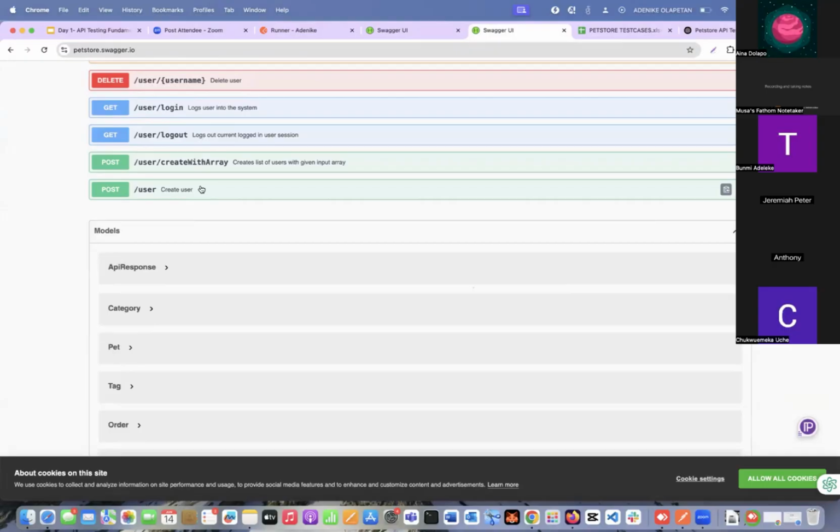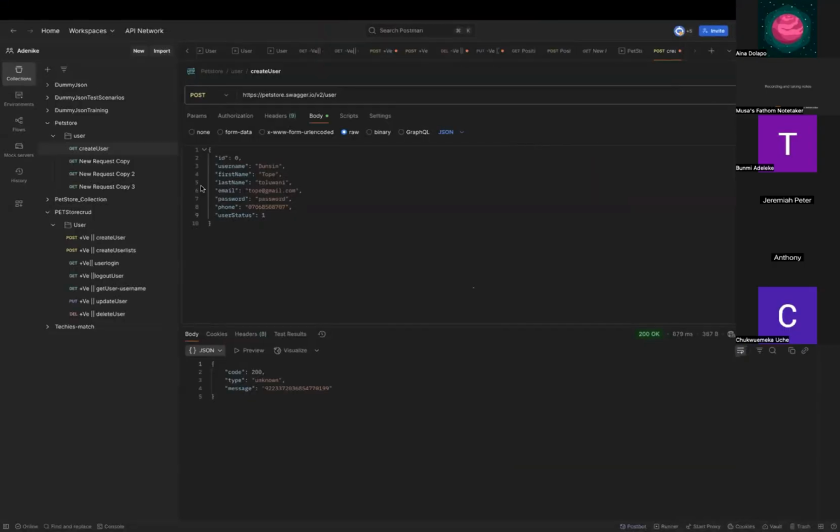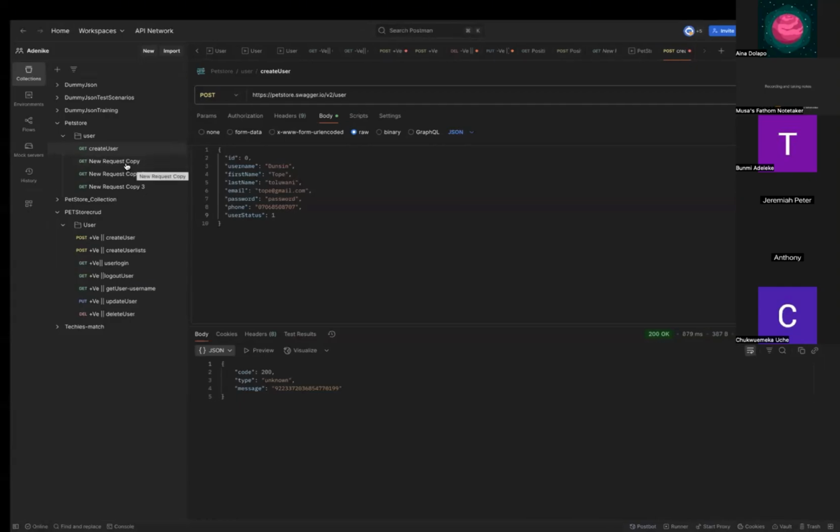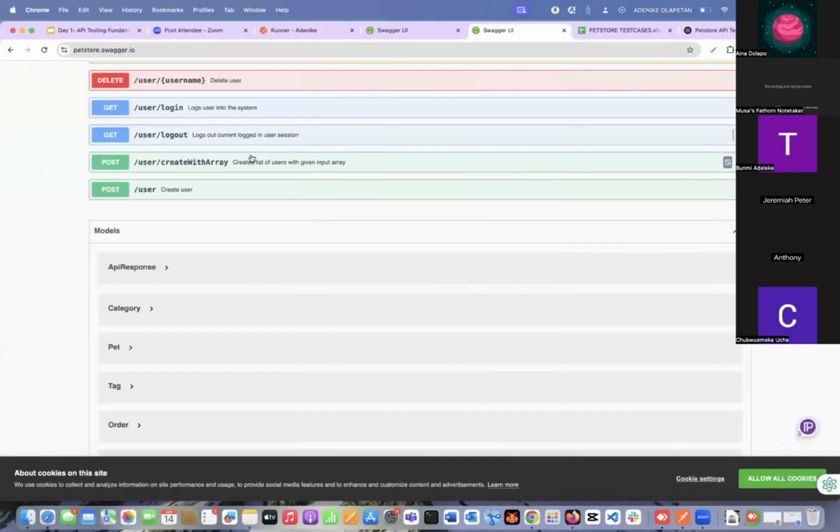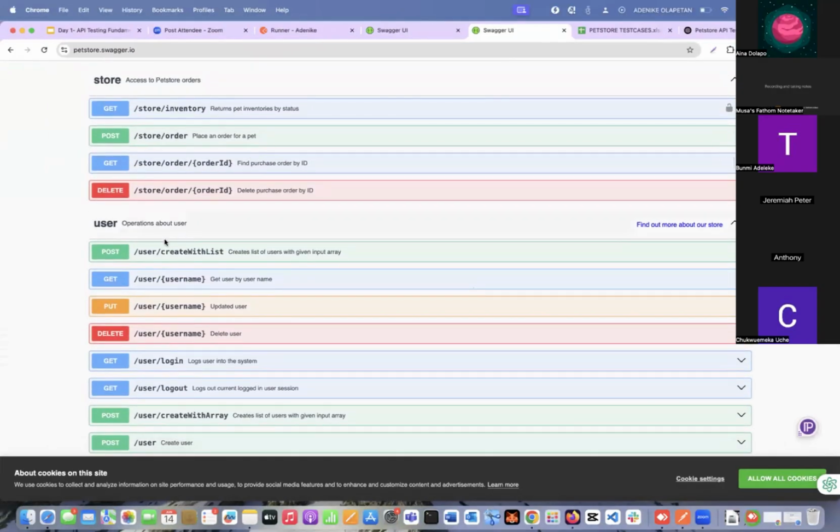Let's go ahead. Are we all good? Can I move on to the next endpoint? Yes. Okay, so the next one is create user list. This is create user list.